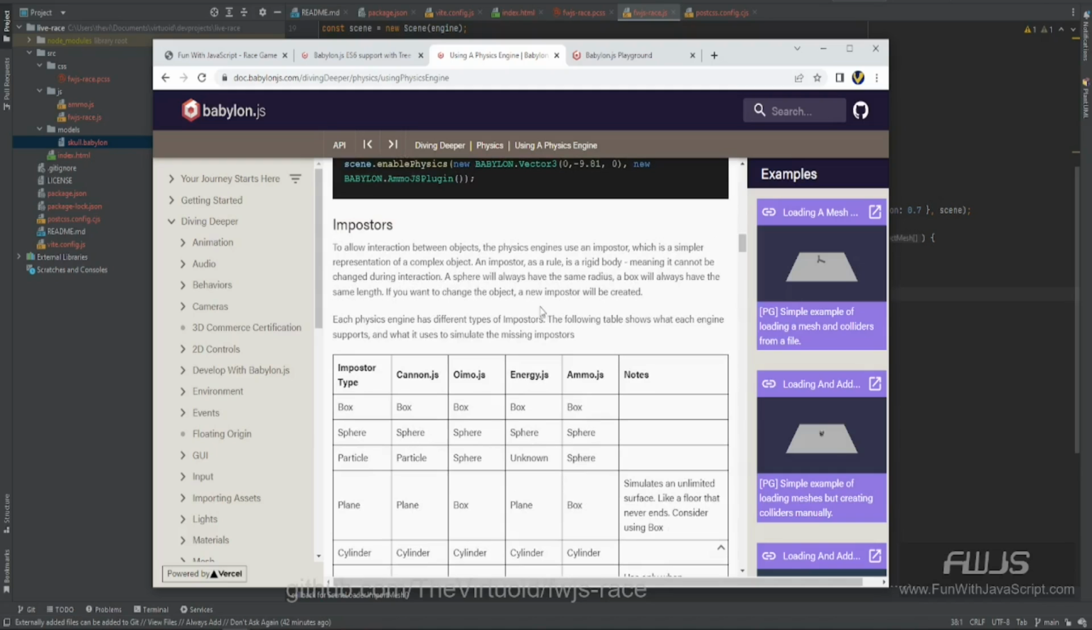By using these physics impostors, we're able to apply physics to each of these individual objects without regard to whether we're using Ammo or Cannon or Energy or whatever. Now I'm using Ammo in this case because it's the most powerful one, as you'll see in just a second. So the idea here is it's like a wrapper around the object.